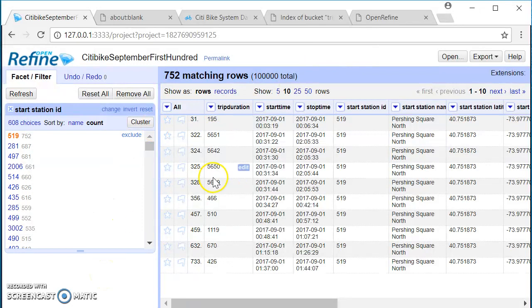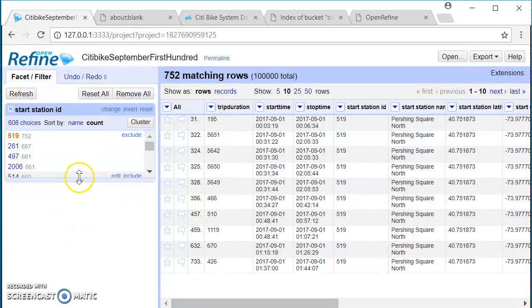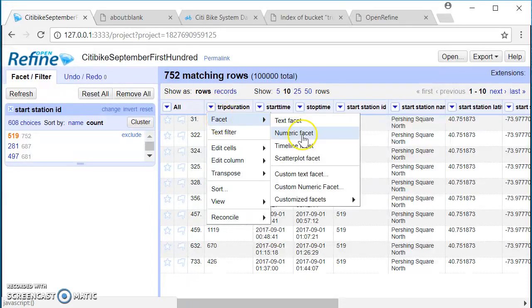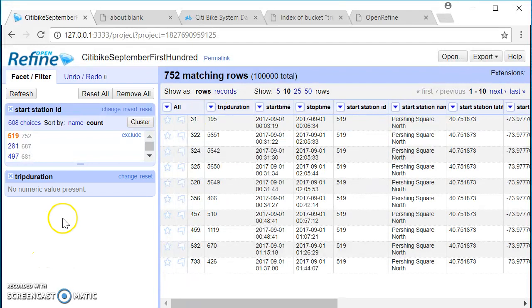Now, some other things that we want to look at. If I want to do a drill down, so let's say I'm looking only at start station ID number 519, and I want to look at trip duration. Well, on its surface, I see numbers in here, and I want to do a numeric facet. Unfortunately, it says there's no numeric value present. That's because when OpenRefine imports data, it doesn't make any assumptions about what kind of data it is. This may seem like a drag at first. In my experience, it's actually helpful to not have the program try to make decisions for you about what kind of data is in a particular field.